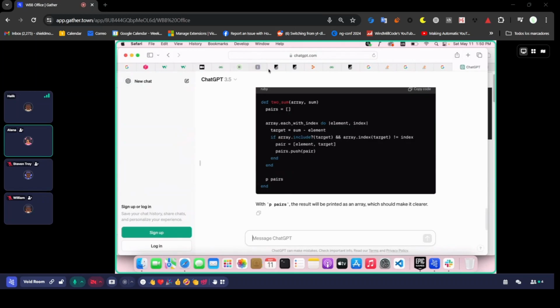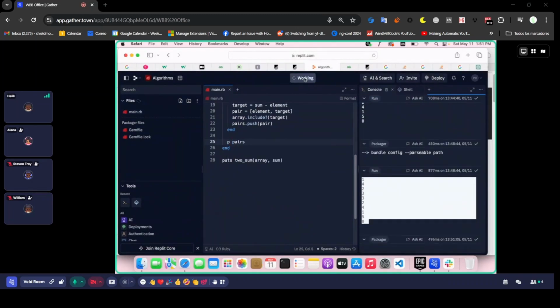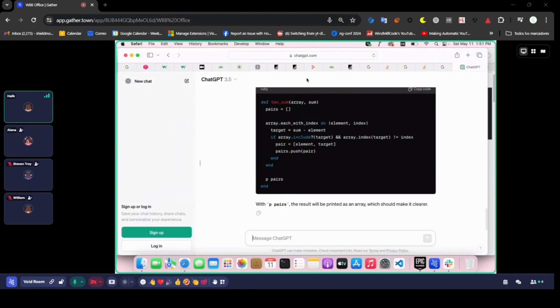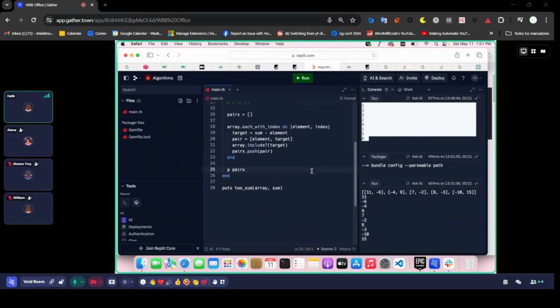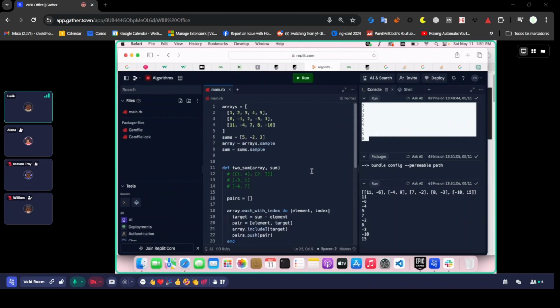Print, okay. There we go. It's going to be tough to see what's going on because we're doing sample. So instead of array.sample, we just want to grab the first index of the arrays variable, and the first index from the sums variable, so we get a consistent result so that we can see what's going on.